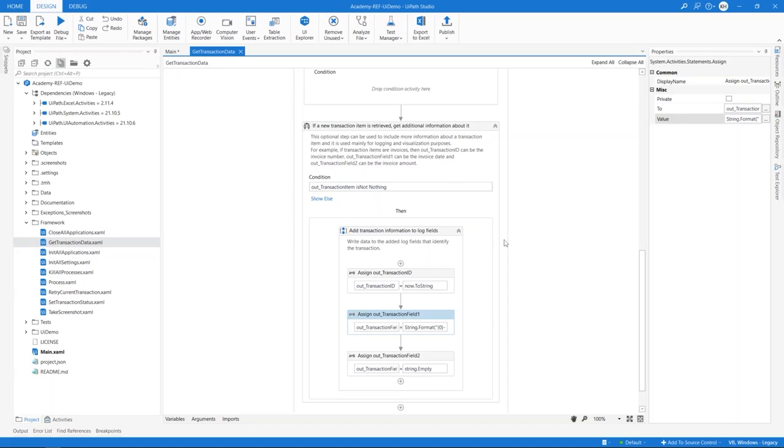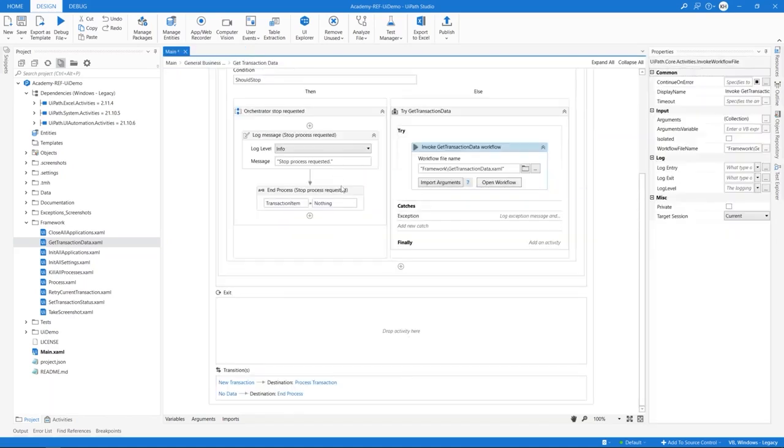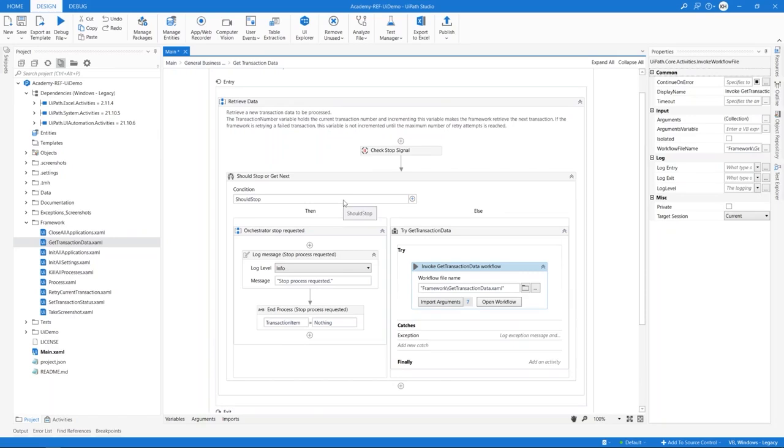Now, at some point during process execution, all transactions will have been retrieved and processed, and the process needs to stop as no more transactions are available. This occurs when transaction item becomes nothing or null. When using an Orchestrator queue, that happens by default when there are no more new items to be sent. If we change the type of transaction item argument, we need to assign it to nothing when there are no more transactions to be processed. We'll build an example of that in a future tutorial.